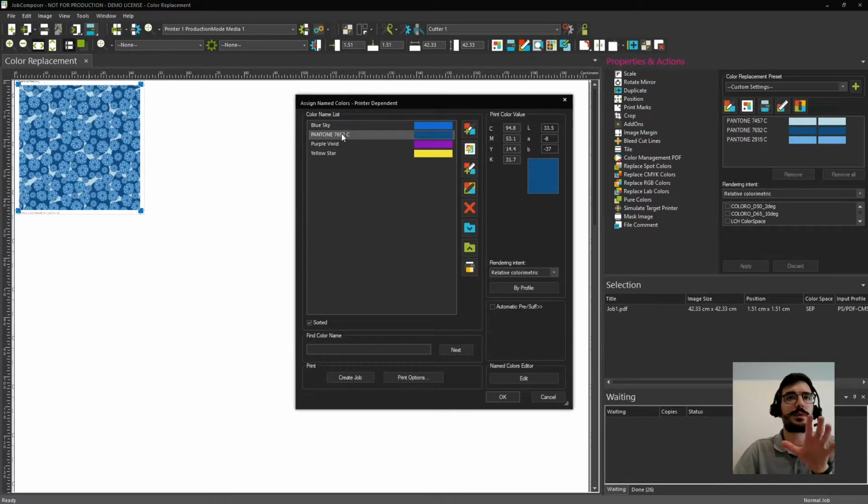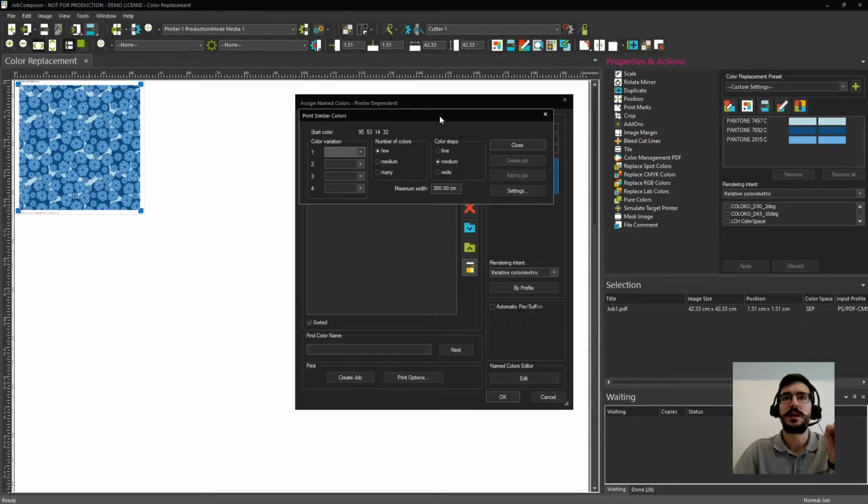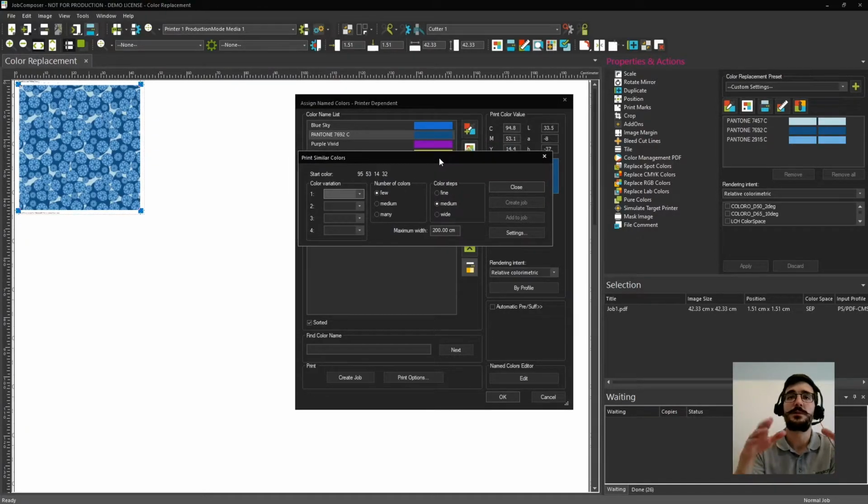Now we have our Pantone on the named colors. And as you can see here on the right side, there is the output recipe for this print environment and the LAB value for the reference of the color. So we know that this recipe that's been printed is not correct. So you can come here to this tool right here that's called Print Similar Colors, and you can use it to try to find the correct output. So let's see how it works.